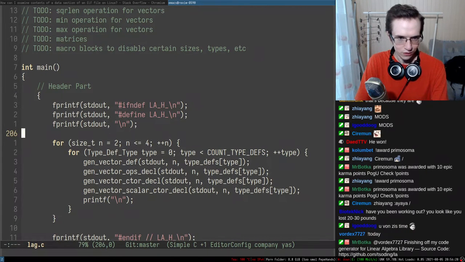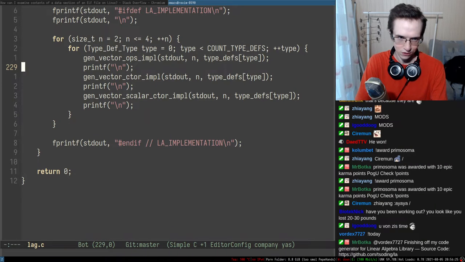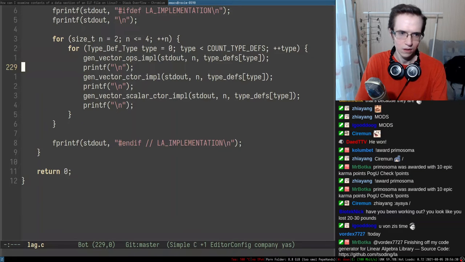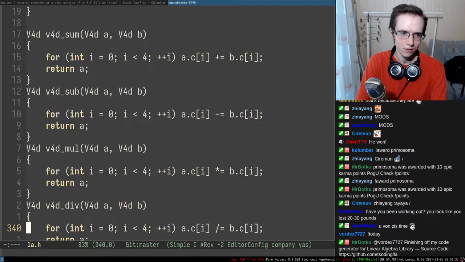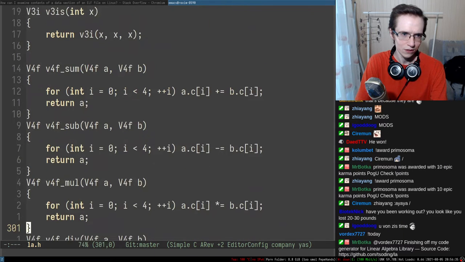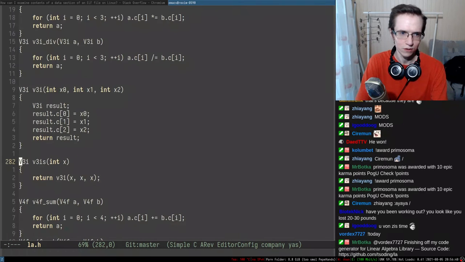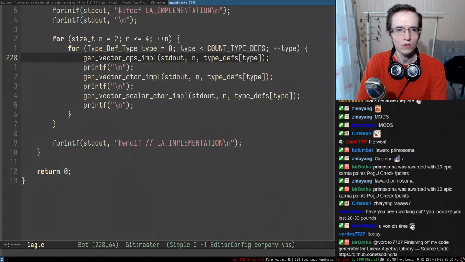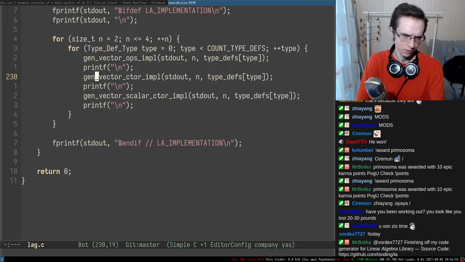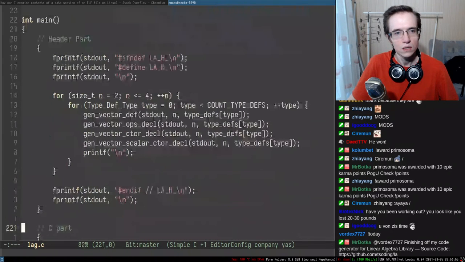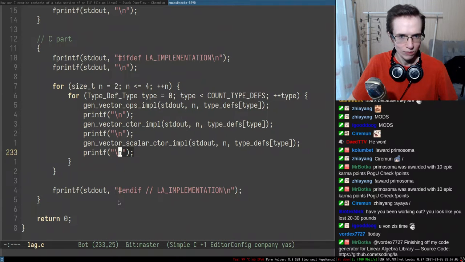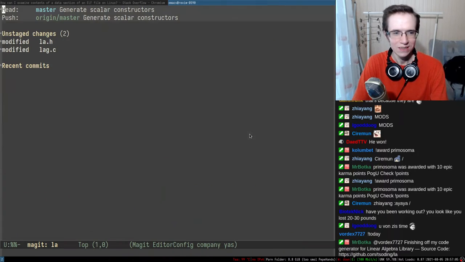So ops declaration, constructor declaration, scalar constructor declarations, and the rest of these things. Okay, let's put them like this. LA.h. Yeah, some of them are not separated for some reason, even though I said explicitly to separate them. Let me revert this buffer. Yeah, they're not separated. So we generate that, new line, generate that, new line. It's really sus. Whatever, I'm going to fix that a little later.